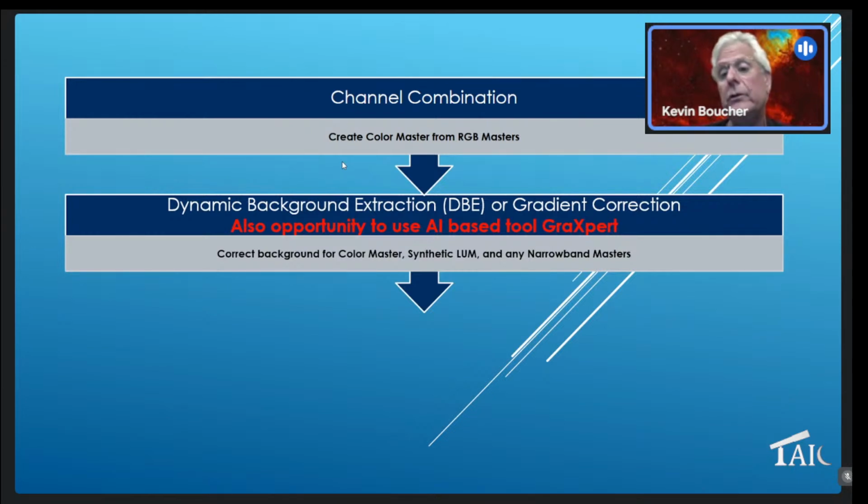I'm more and more using gradient correction with a lot of careful checking to make sure that the gradient it is removing has no structure in it, which you can do. But I find it does a better job.